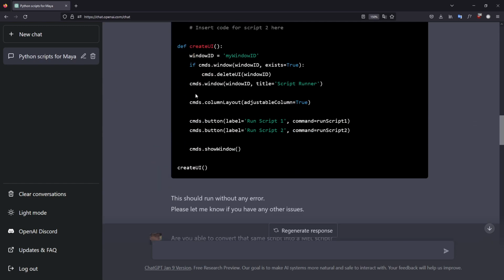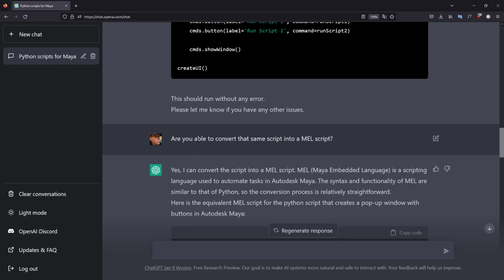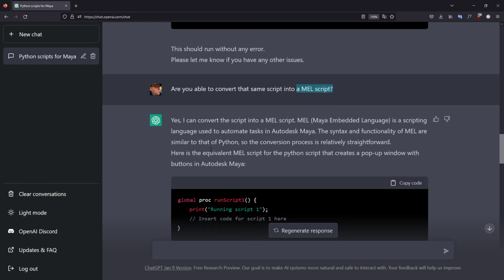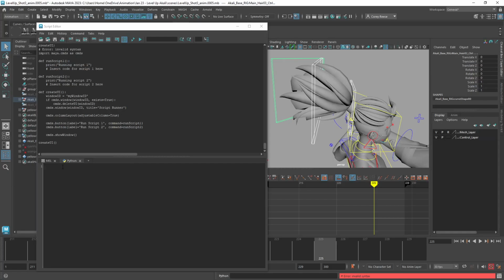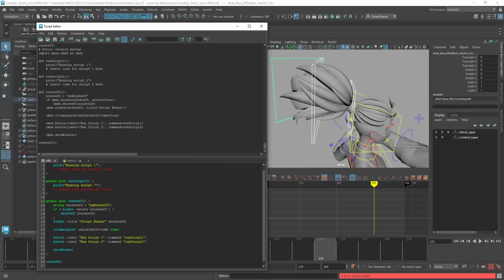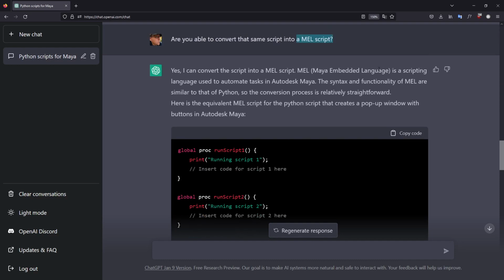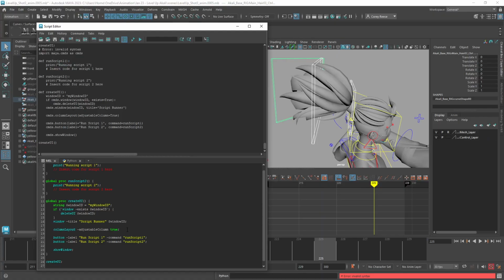I know a decent amount, but I was like, okay, cool. But can this guy convert it to a MEL script? Yes. So it converted it to a MEL script. Let's copy that over. Let's get rid of this. And if I paste it as a MEL script, as you can see here, his response was, or their response, I guess I should say, is a scripting language used to automate tasks in Maya, similar functionality to MEL and Python. So there we go.